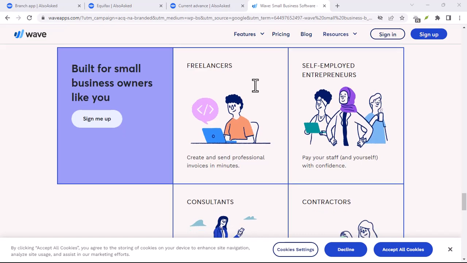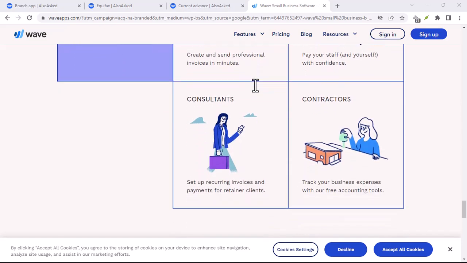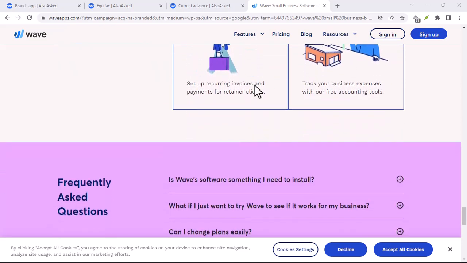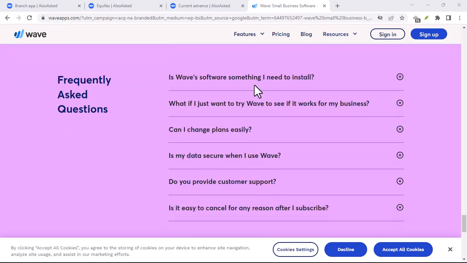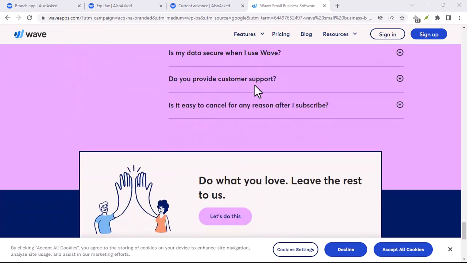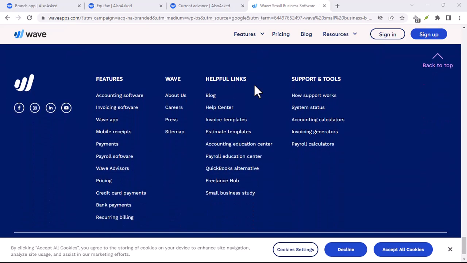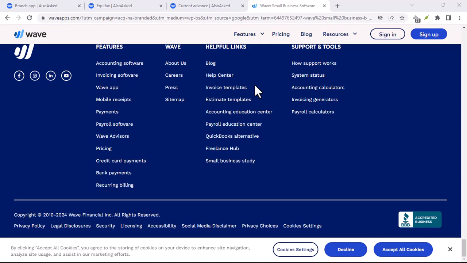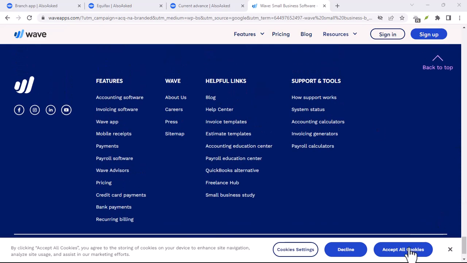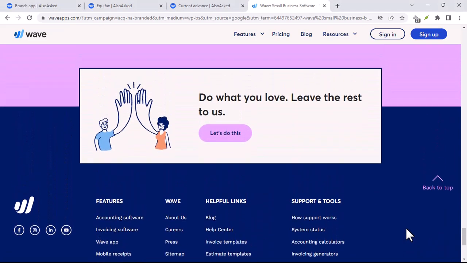Wave isn't just another accounting software. It's a one-stop shop for managing your finances, from sending invoices and tracking expenses to reconciling bank statements and generating reports. But the real star of the show is Wave's invoicing system, and yes, it's completely free to use. Here's what you get with Wave's free invoicing.